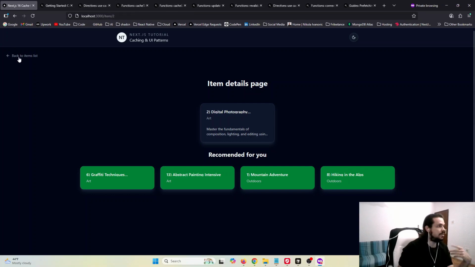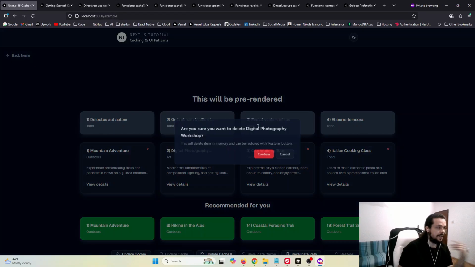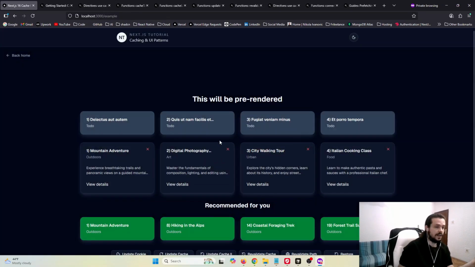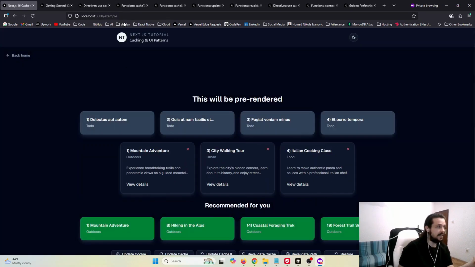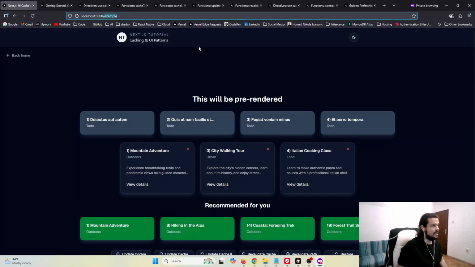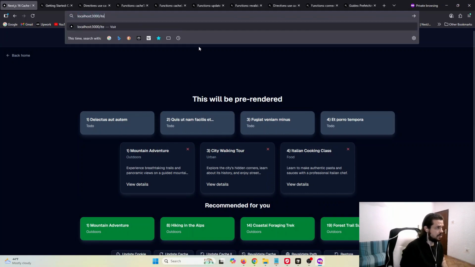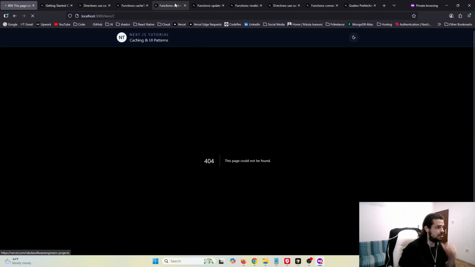So let's say again I'm going to this item 2 page. This is cached. Let's say that I'm coming back. I delete it, but right now when I delete it, this is going to affect also the item number 2 page and that tag. So let's go to item number 2 right now. As you see, this is showing 404.